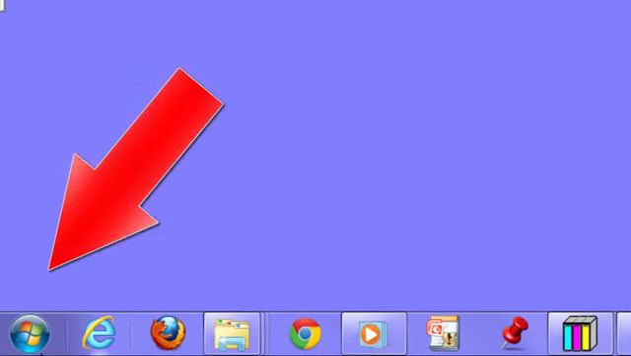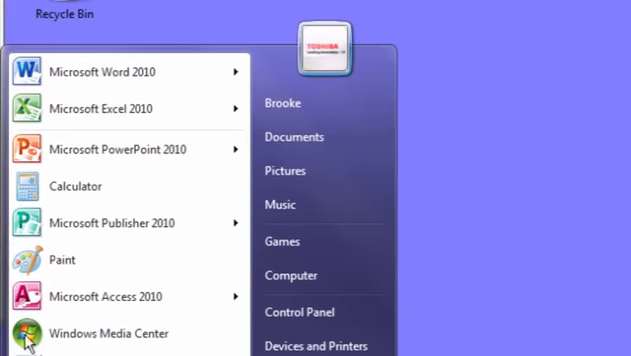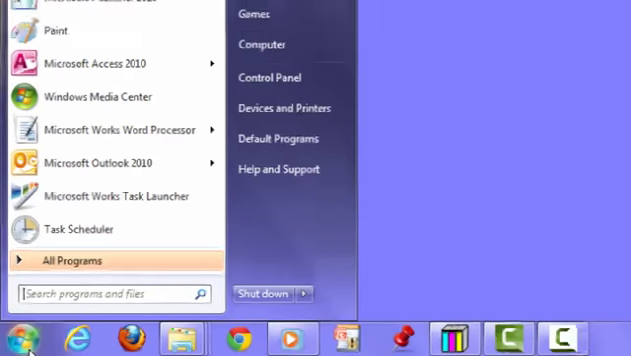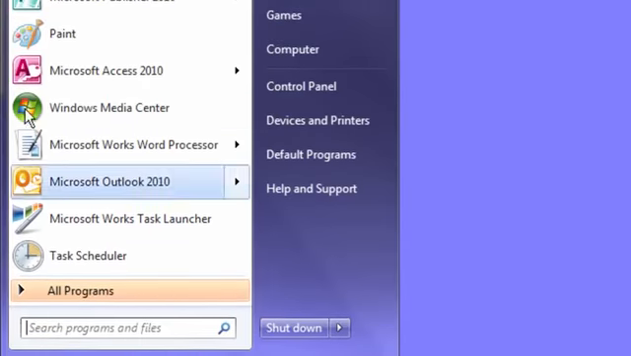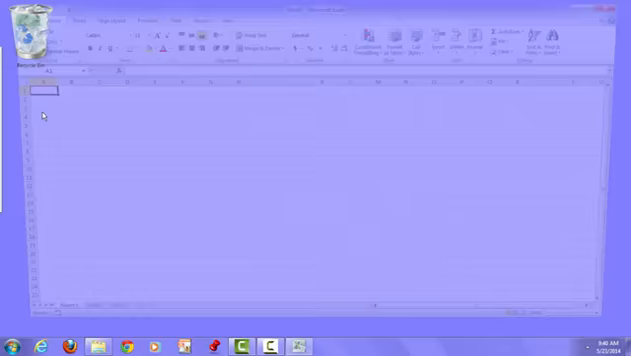Create a spreadsheet. Go to Start and select Microsoft Excel. You may have to choose all programs to find Microsoft Excel. A new spreadsheet will open.